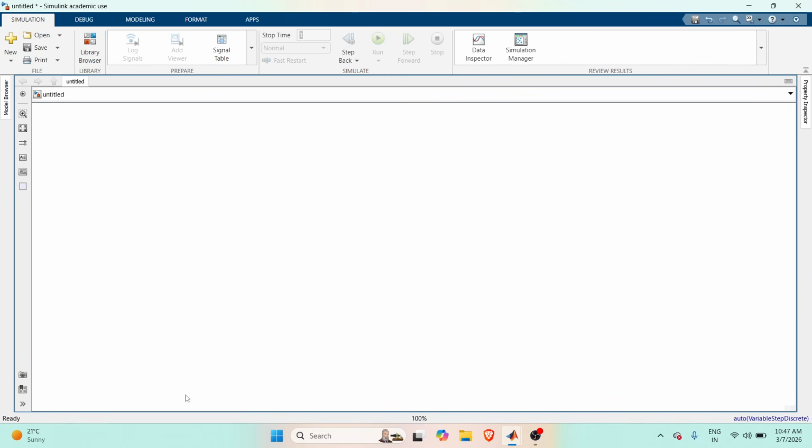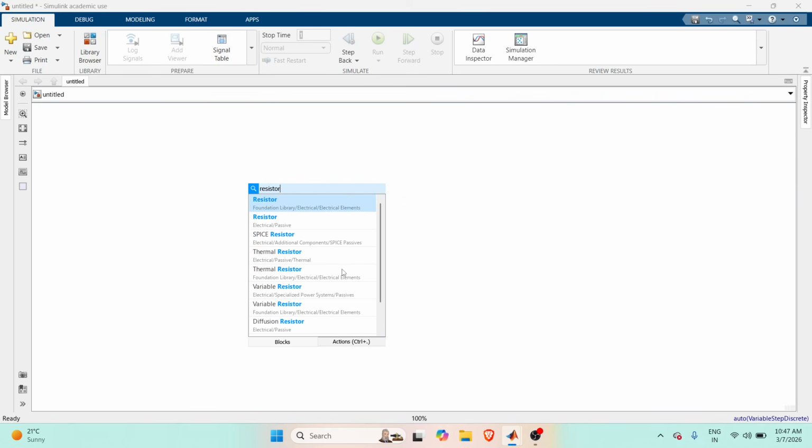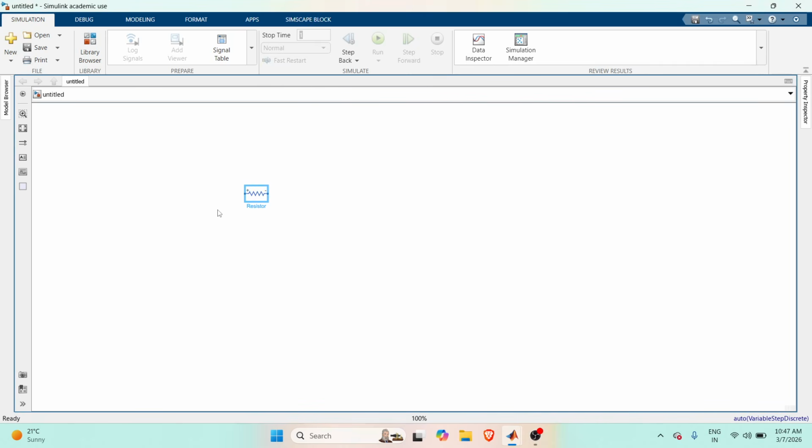So this is your untitled page. You can double click over here and you can search for resistor. I've simply double clicked and I'm searching for resistor. The first option is going to give me a resistor. I just zoom in over here, and you can see the color of the resistor is blue.